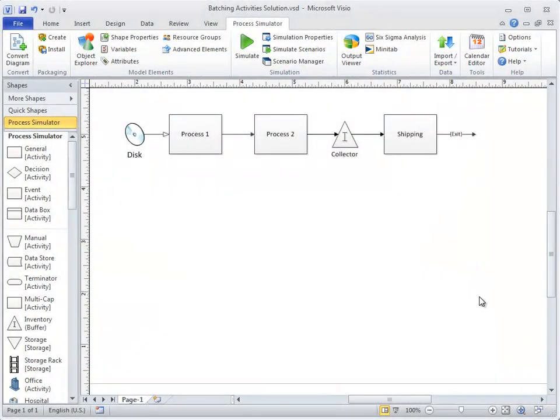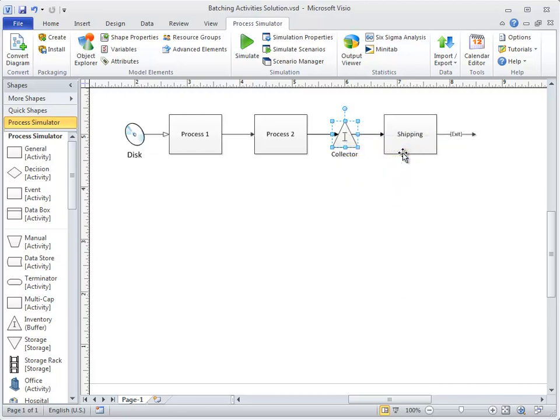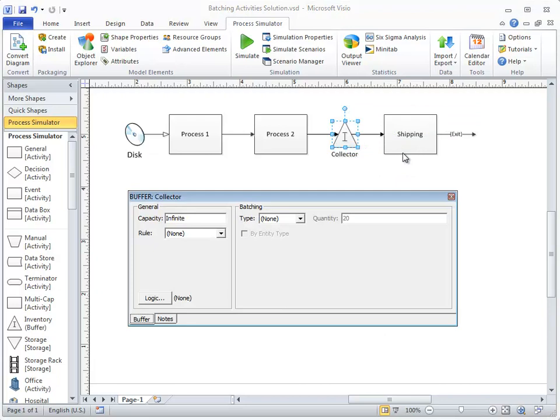This example demonstrates how to batch or consolidate entities in a system. In this example, we have a disk going through a couple different activities, and it gets to this third activity, which is a special type of activity we call a buffer. If you right-click on it, you can see it's a buffer, and if I select properties on here, it will show me my buffer properties. It has infinite capacity, and the batching rule right now is defined as none.